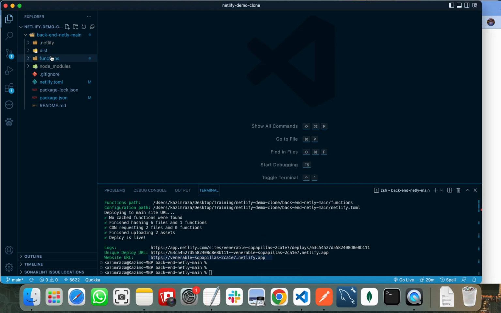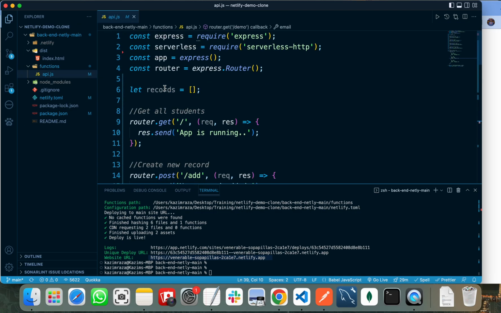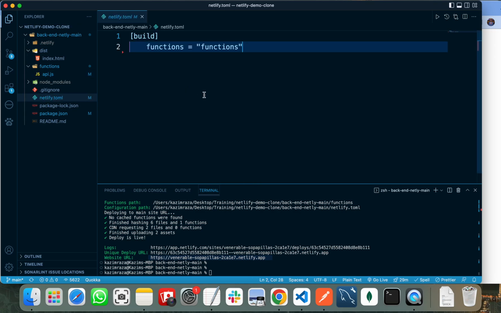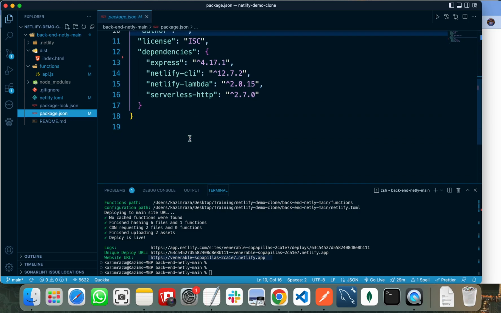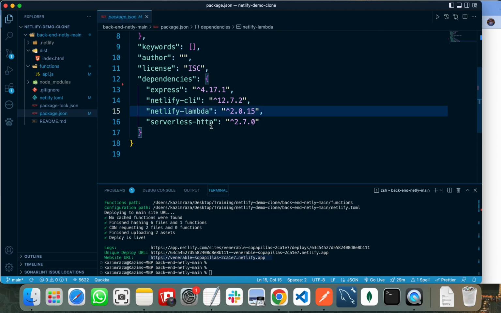This is the project structure that you need to create. You need to create a dist folder with an index.html file in it. Also, you need to create a functions folder with the API and all the required files in it. You need to create a netlify.toml file in the root of your directory with build function equal to functions. It is required for deploying your Express application on Netlify. And lastly, you need to import or install all these packages: Express, Netlify CLI, Netlify Lambda, and serverless HTTP.